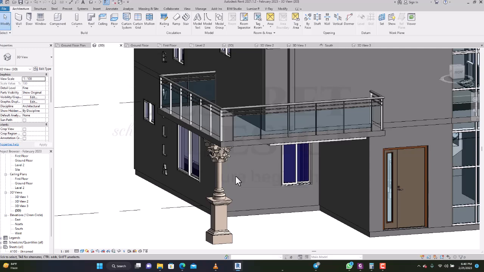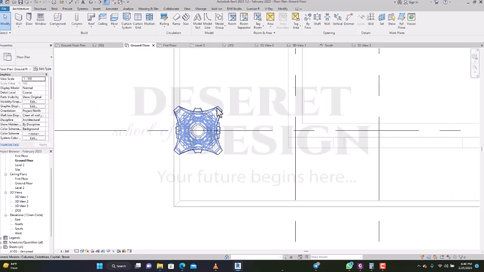No question. Now let's do the structural column before we end. So let's do the structural column. Now to do the structural column, we have to know that this is our ground floor.